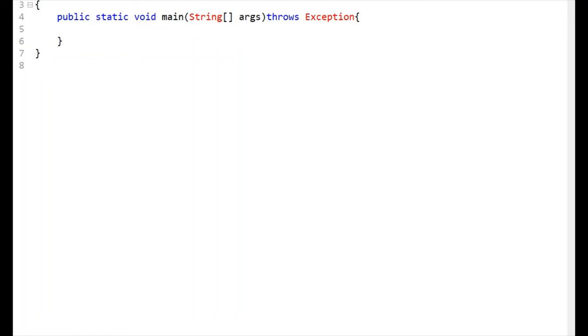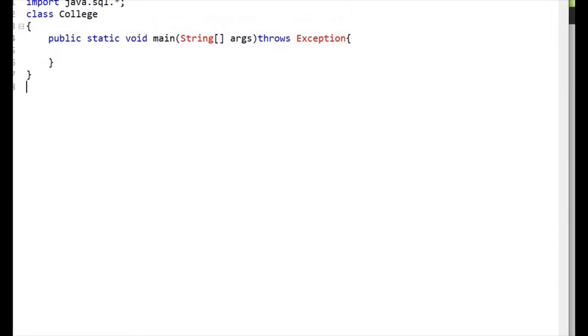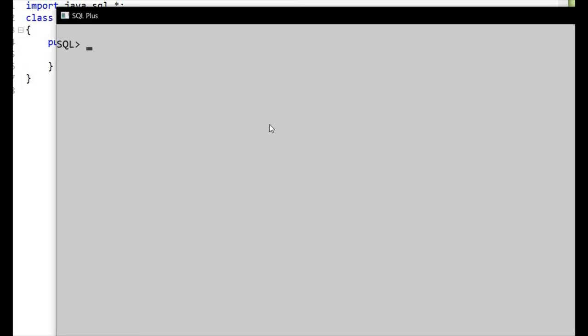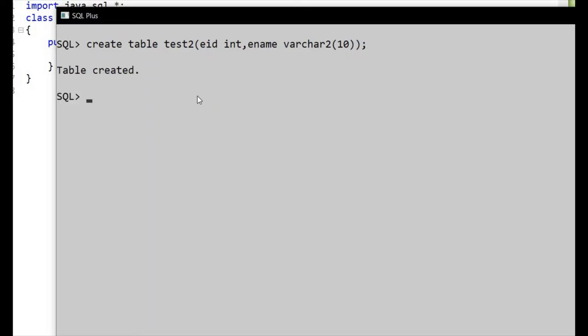Hello everyone, today we are going to see the execute method, which is used for both executing select and non-select queries. So let's see, first of all we will create a table. Create table test2 with employee id integer and employee name varchar. Table created. Now we will insert the values.